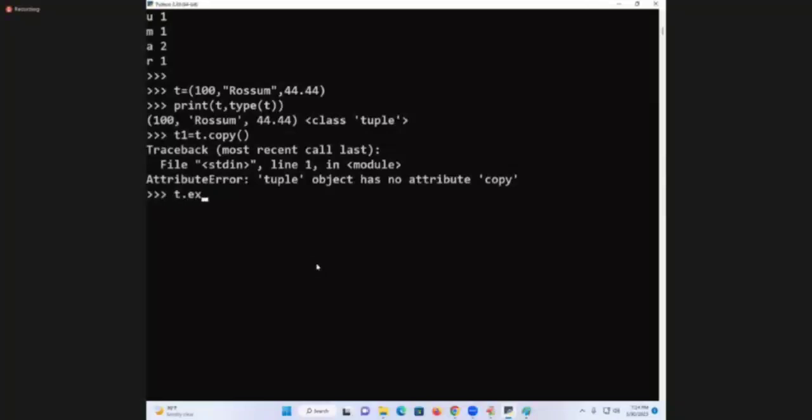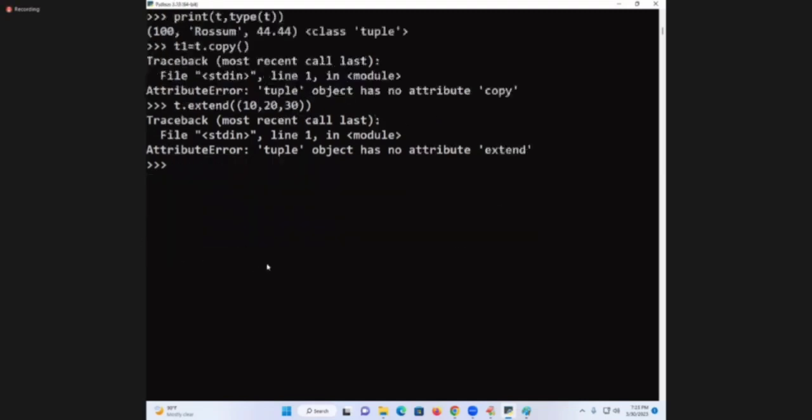Take this now. T dot extend of, I am writing here 10, 20, 30. It is another tuple, another tuple I am taking. Extend to this one. What is this? Attribute error. Tuple object has no attribute called extend. Getting my point? Next.